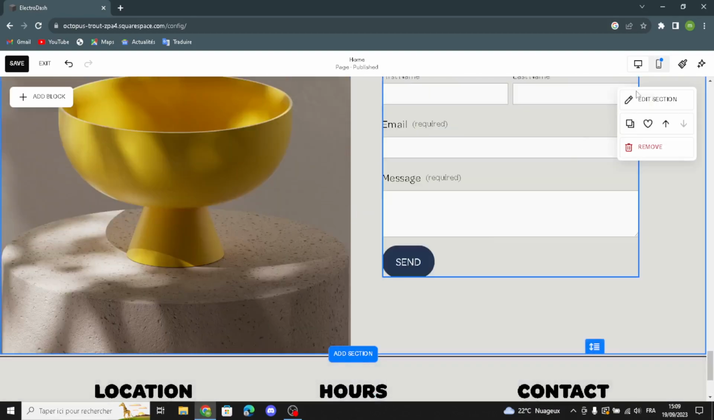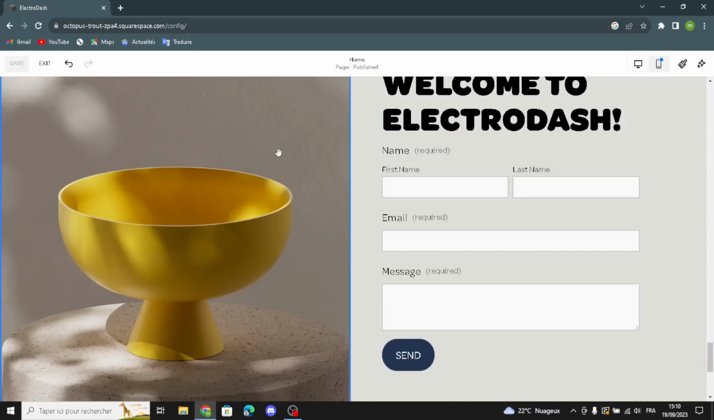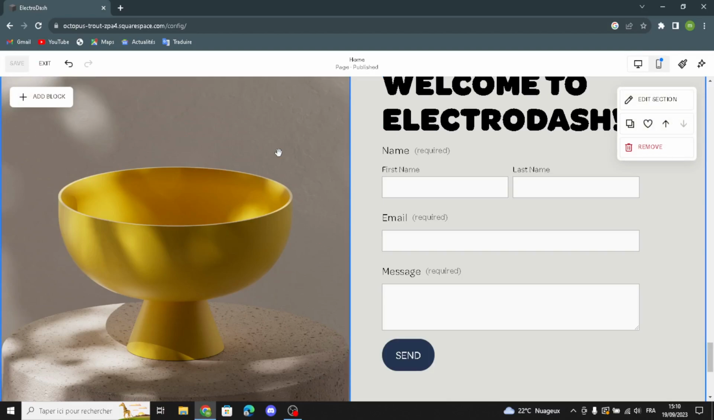So after this, you can just save this and publish it. Your home page is now published. Now just launch your online store, and that's it for today. That's how to customize your store on Squarespace for an electronics business. Easy and quick.